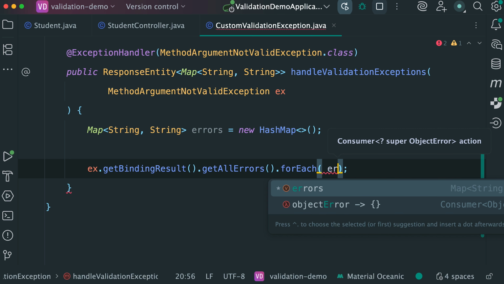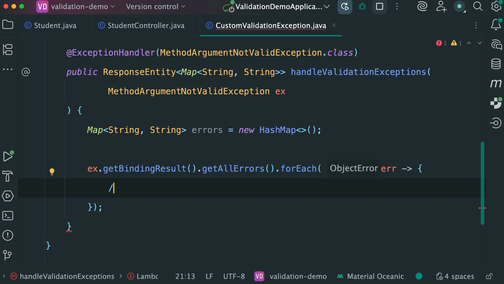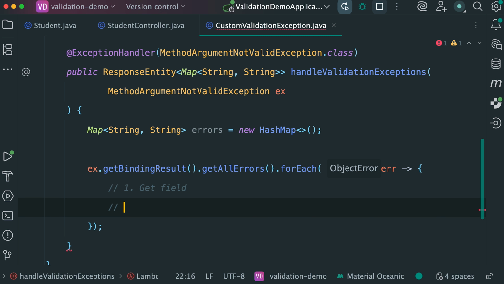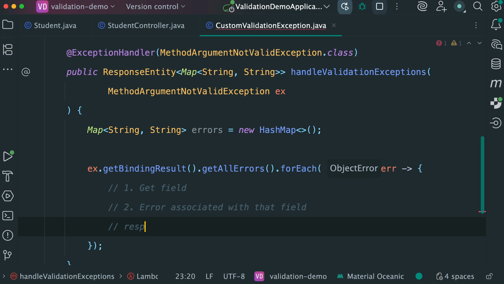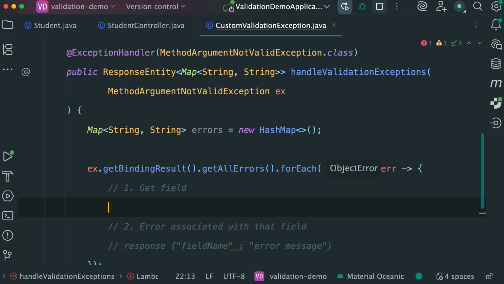So for each error, a lambda expression. What we'll do is first extract the field name where the error has occurred, then get the error associated with that field, and from these we'll build the response in this format. We'll have a JSON object, then field name will be our property, and put the error message as the value. We'll do this by adding them to our errors map. We'll get the field name and the error message and add them to the errors map. Finally, I'll return the errors with 400 status code.